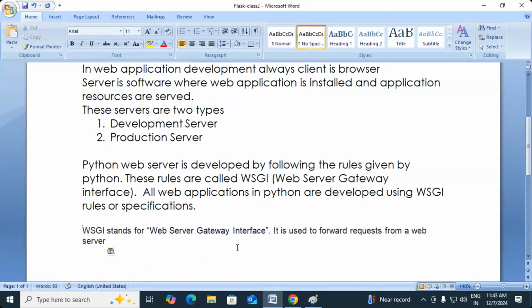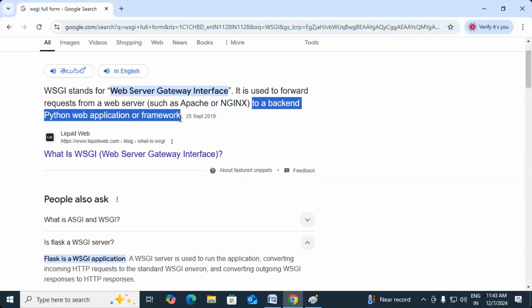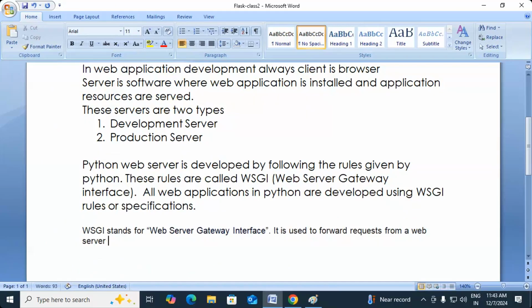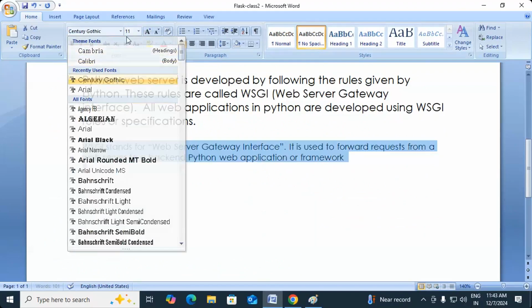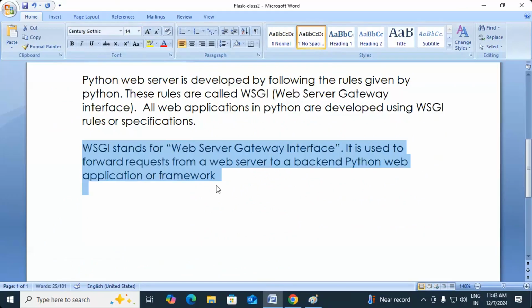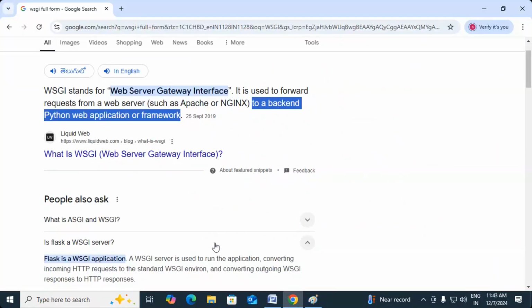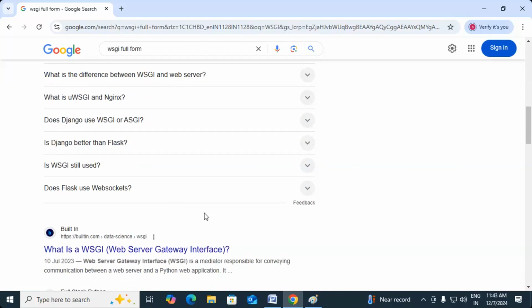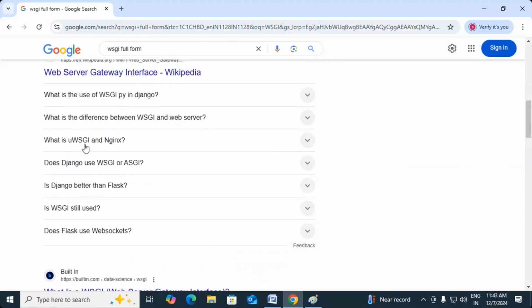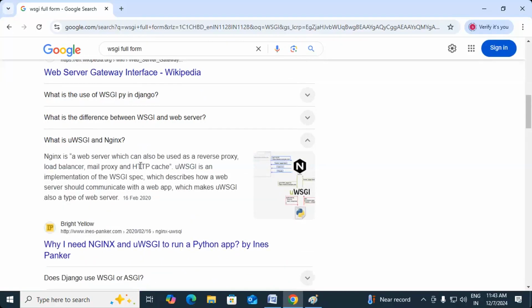To the backend or your web application, right? So that is what you mean by WSGI, Web Server Gateway Interface. All Python engines are developed using this only. You can see what WSGI and NGINX are. These are web servers which are used as a reverse proxy. Mail proxy and caching are implementations of WSGI only, right?